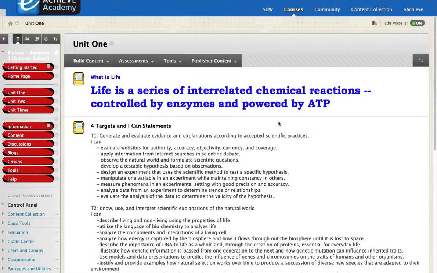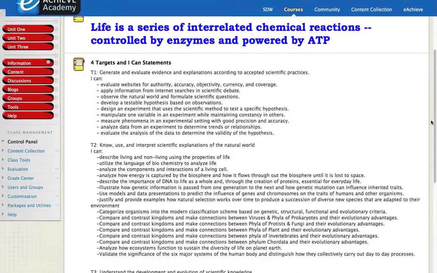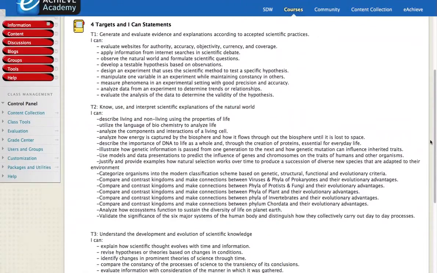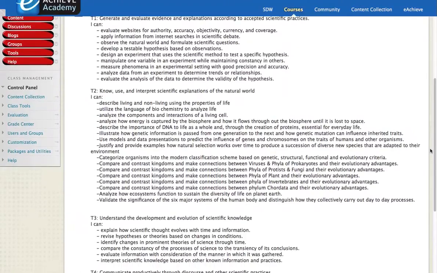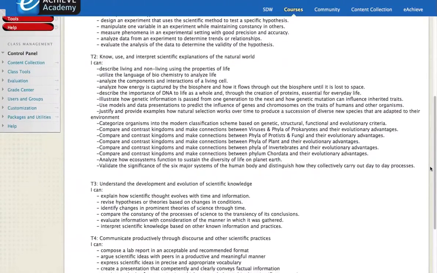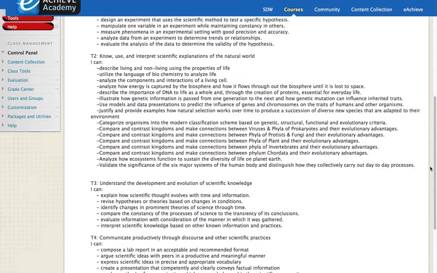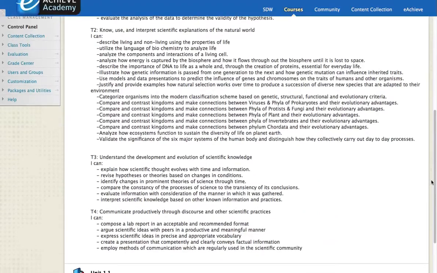So we come back to this first unit 1. You can see that the overlying statement is there. You can see the 4 targets. The first one generally relates to the scientific method. The second one is content targets. The third one is about science process, history, and current event kinds of things. And the fourth one is communication.